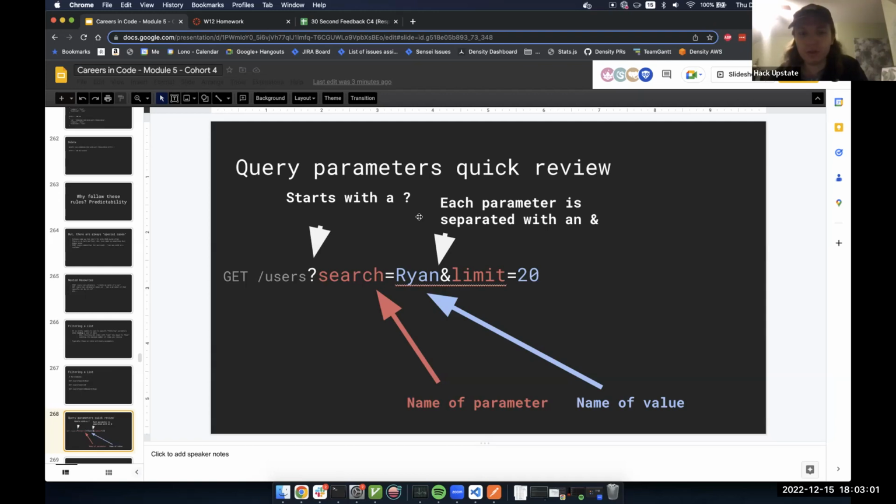The way it's structured, it starts with a question mark. You have the name of the parameter, an equal sign, and then the value of the parameter, and then an ampersand. The weird part is that the question mark starts it, and then the ampersand's in between all of the parameters. It's kind of a goofy format, but it's what's been used and standardized on, so we've got to go with it here.